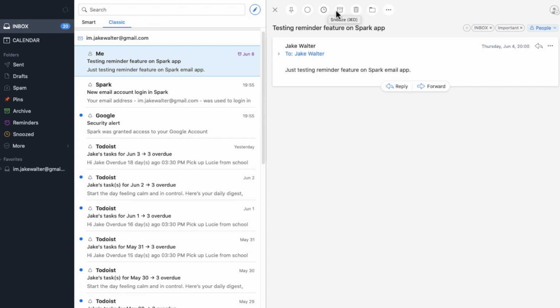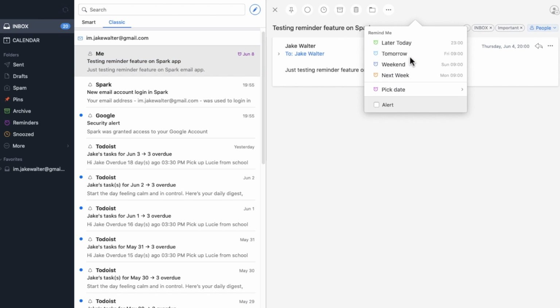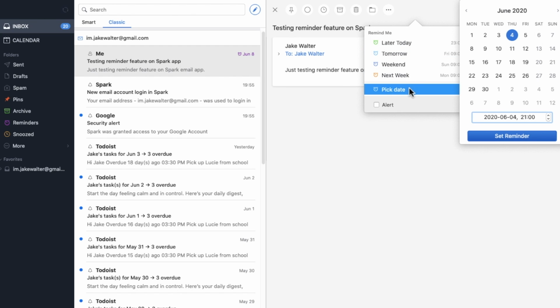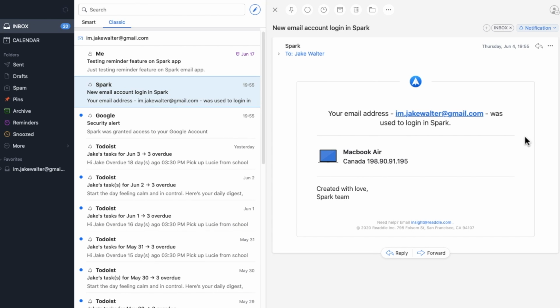Reminders are also kind of like snooze email, but the core difference between reminders and snooze is that reminders are for sent email and snooze is for received email. For instance, if you sent an email to someone and you want to follow up on that email after a few days, you can set a reminder just like snooze email with all presets, and Spark will automatically remind you at the set time.